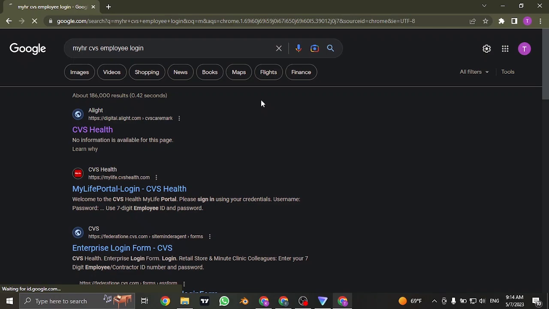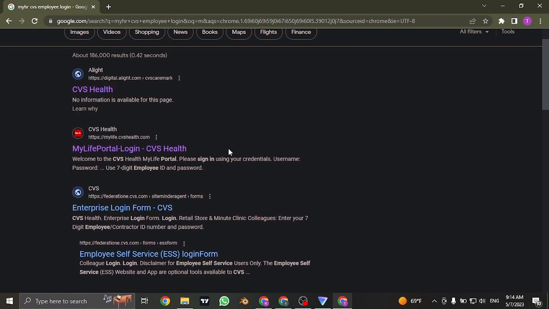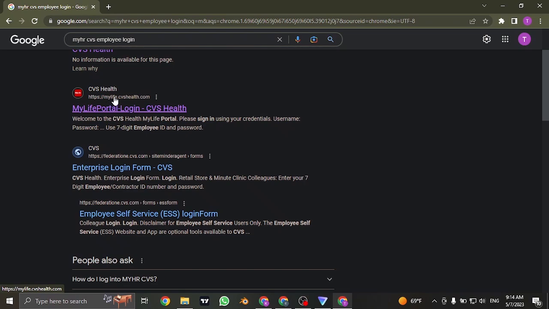Search for MyHR CVS Employee Login on the search bar of your web browser. Once you search for this, you can see the result from the website of CVS Health, which is mylife.cvshealth.com. You can also directly search for this and you'll directly land on this interface.